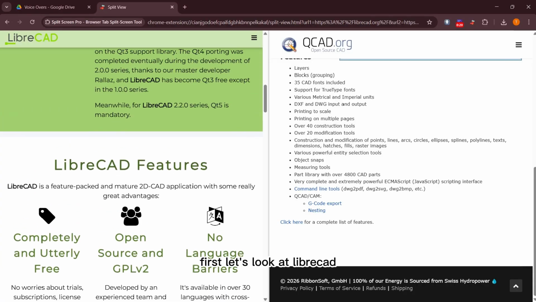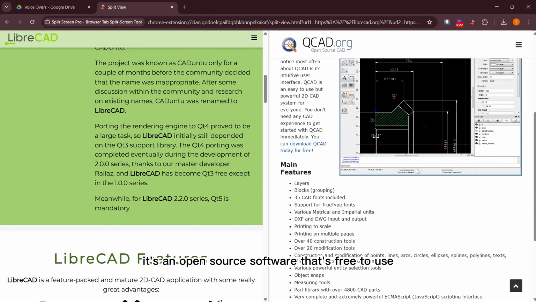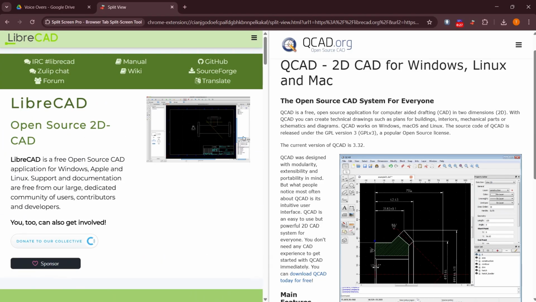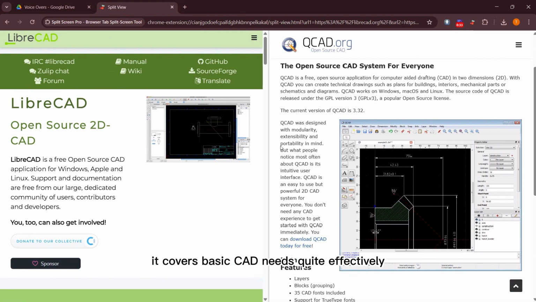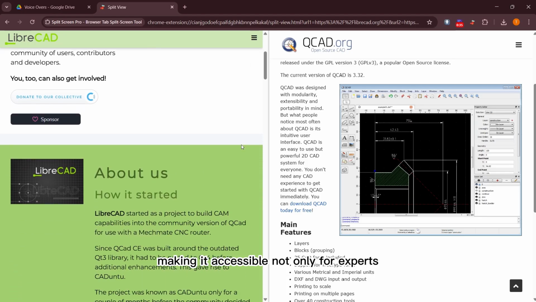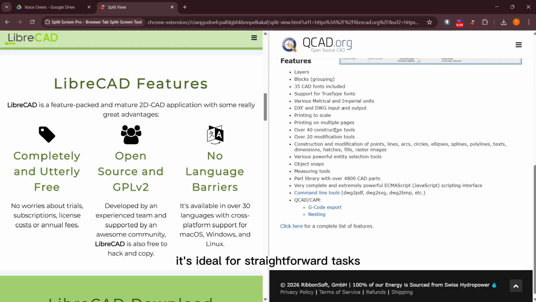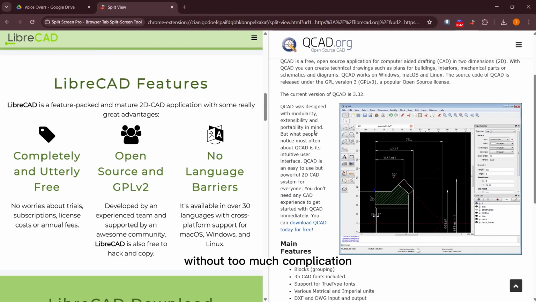First, let's look at LibreCAD. It's an open source software that's free to use. Many hobbyists and professionals alike appreciate its simplicity. It covers basic CAD needs quite effectively, making it accessible not only for experts but also for beginners. It's ideal for straightforward tasks without too much complication.